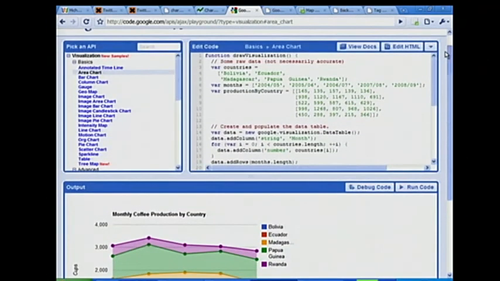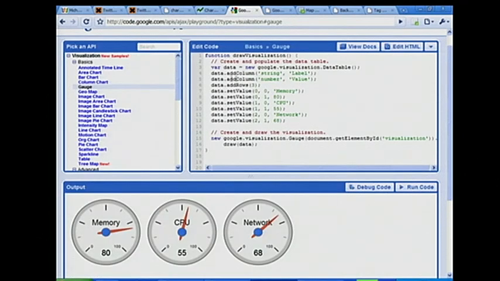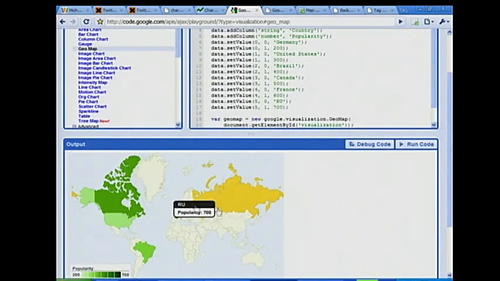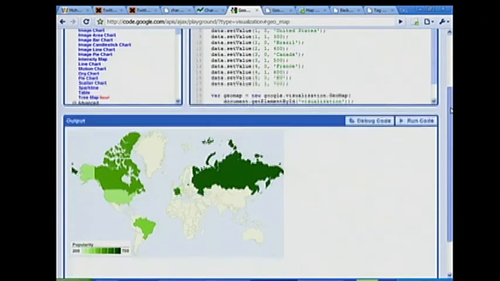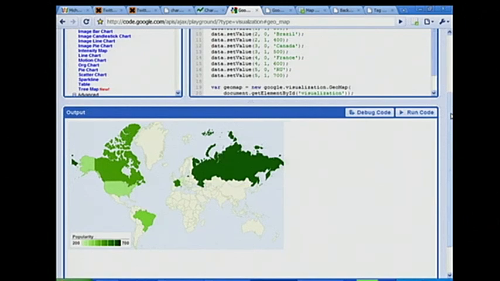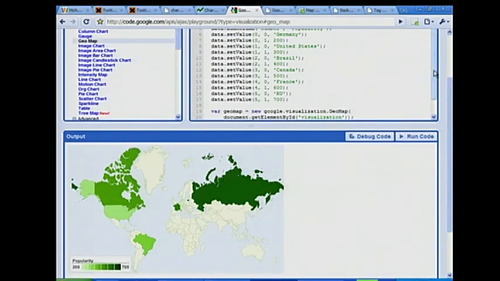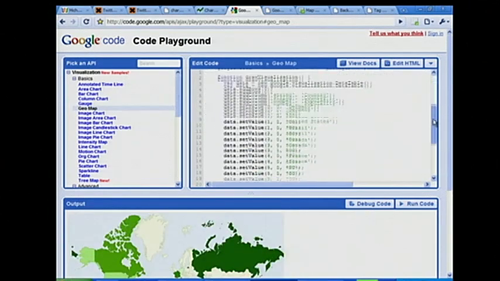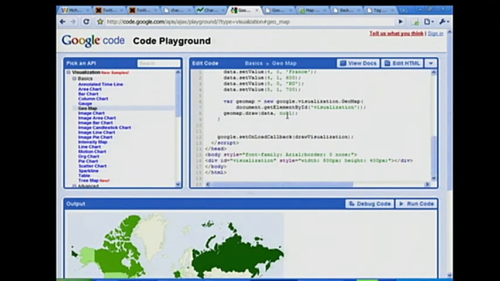So here's our playground. And you can see that it has a nice code snippet for each visualization that you would like. So here's the geomap snippet. And what you could see down here in the bottom is a live version of the visualization. And what's unfortunate is that the geomap is right now color-coded with this green color that is completely not suitable for backpacking. So what I would do is I'll just go to the HTML snippet and go down to the options part that draws the geomap.